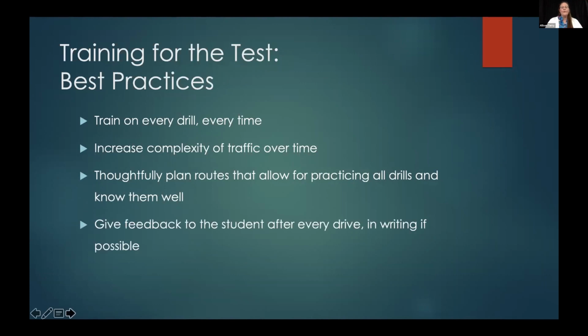And then we would like to encourage you to give feedback to the student every single time they drive, not just in the final test document that we give them when we're all finished, but give them feedback on what they did well, what they need to improve on, so that they can be ready on test day and actually have some improvement happen over the course of their drives with you.